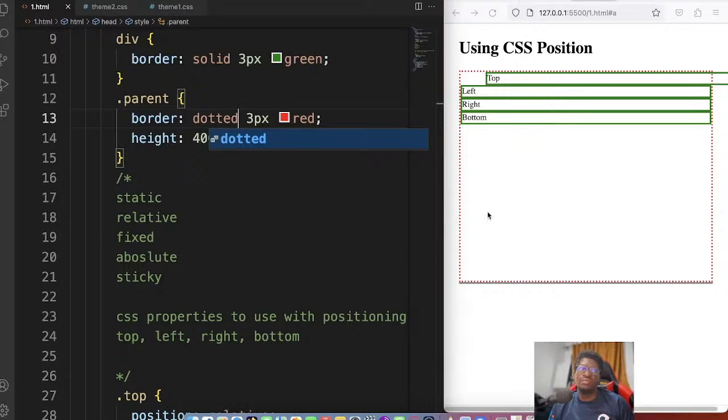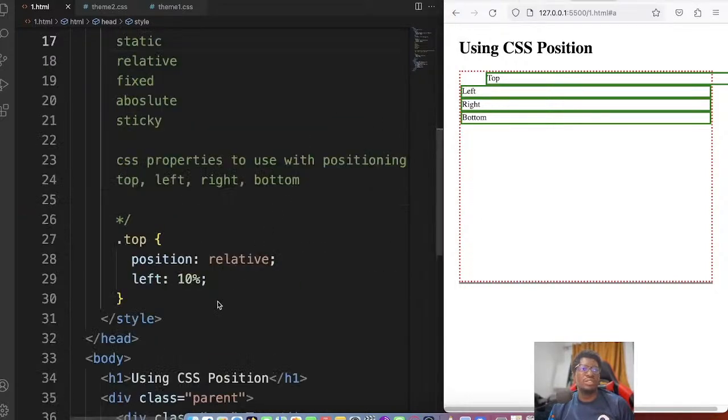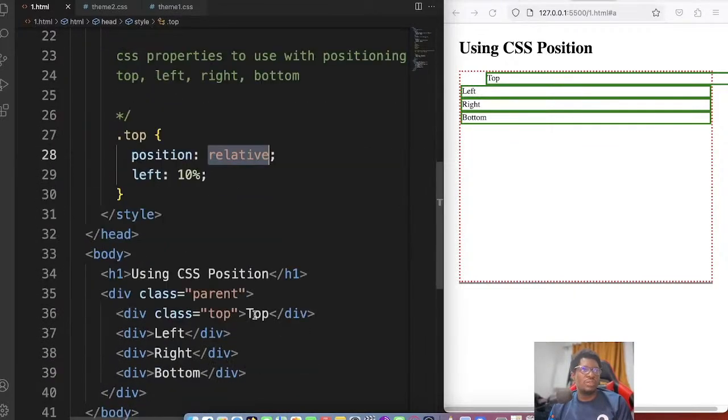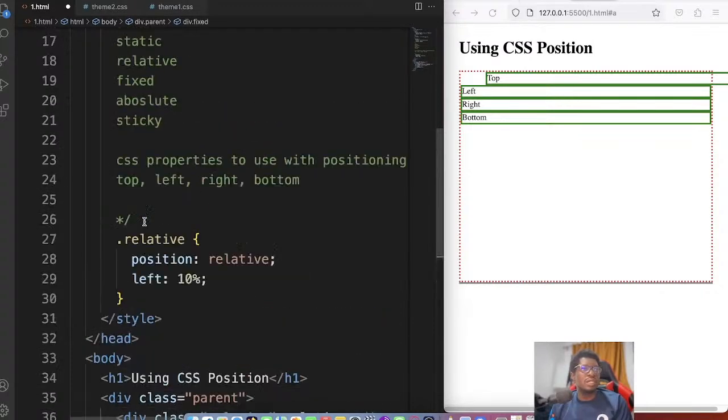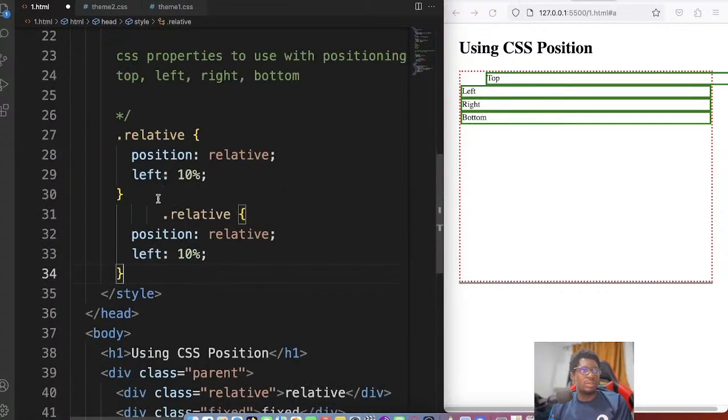So let's put that to test. So we'll leave the top like that. So let's call this top relative. So that way we know that this was for the relative example. And let's just name this one relative. The next one will be fixed. So we'll call this class fixed. And we can style this with fixed and see what happens.